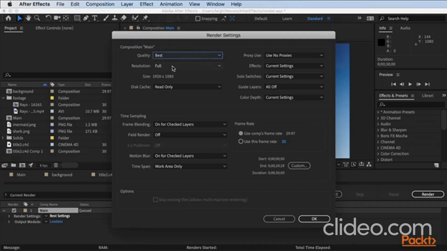If you want to speed up your render time at the expense of quality, you can change your render resolution the same way we did in the preview panel. Again, this is a final render, so I'll leave it at full. The rest of these settings are advanced and out of the scope of this tutorial, so we'll leave them with the defaults. I'll click OK.